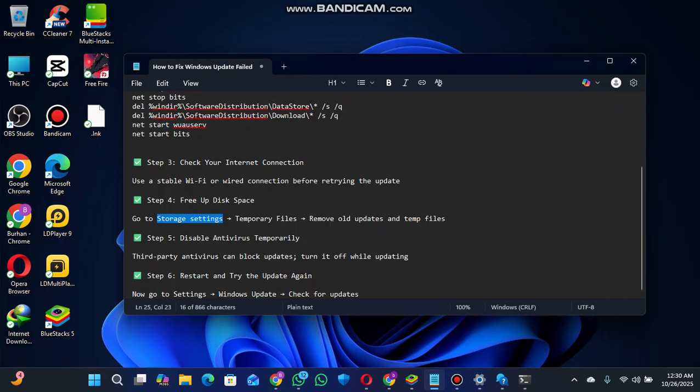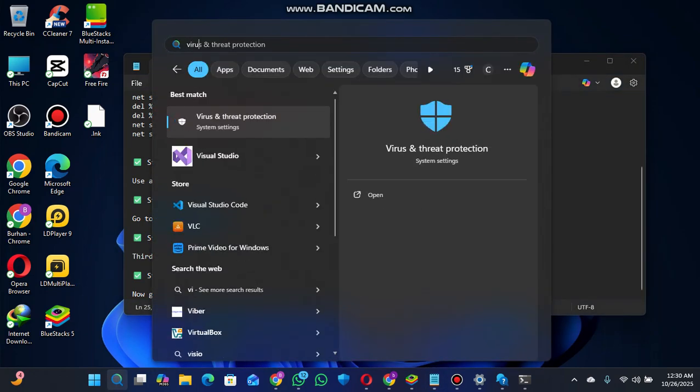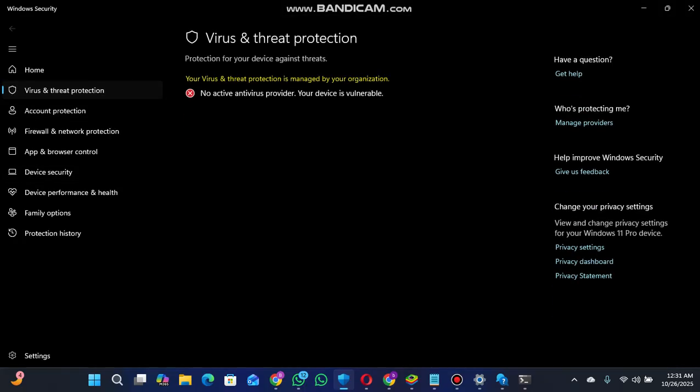A third-party antivirus can block updates, so turn it off while updating. Many users wonder whether they have to disable the Windows antivirus or not. You don't have to disable the antivirus of Windows just like that. Go to the search bar and search for virus and threat protection. Go to the Windows antivirus software just like that.